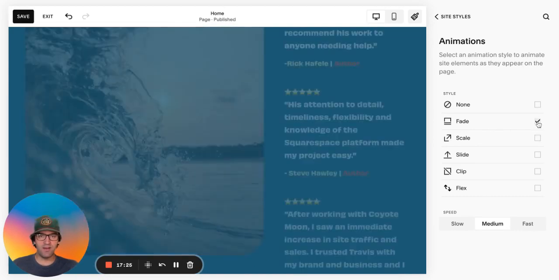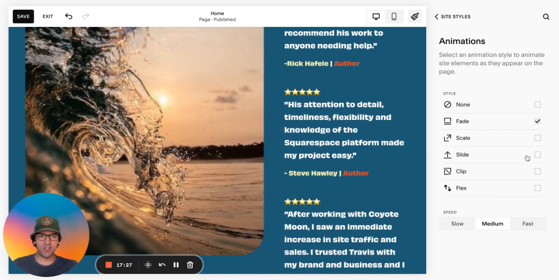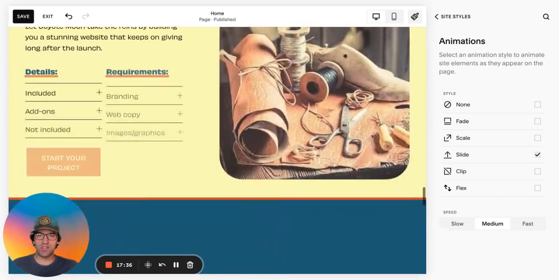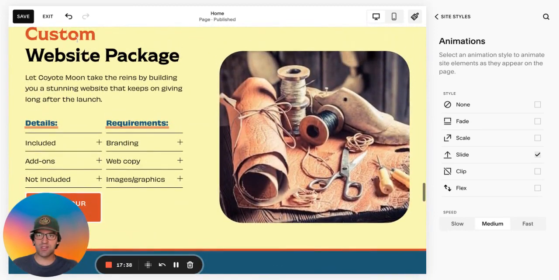Fade is just a little different variation of scale. Slide is going to slide up different elements. So as you scroll down the page, you will see that these images, these text blocks, these button blocks are sliding up into the screen. It's a visual element, a way to add more engagement to your page. It's a very modern web design technique, and it's baked into every single one of your Squarespace websites.